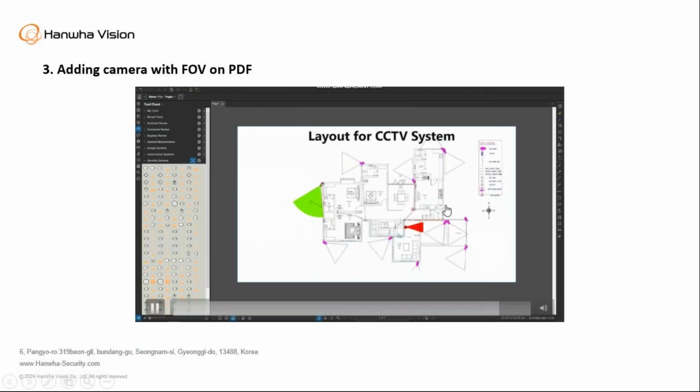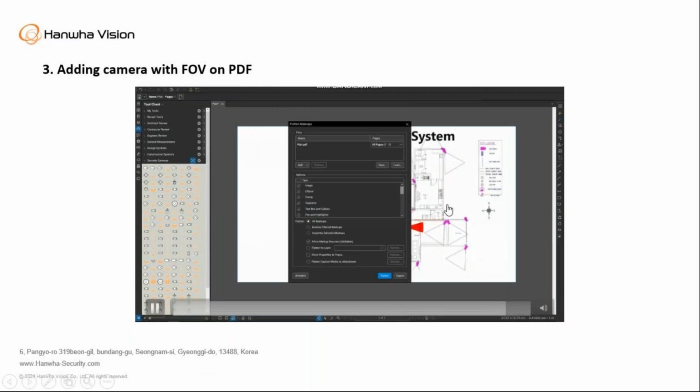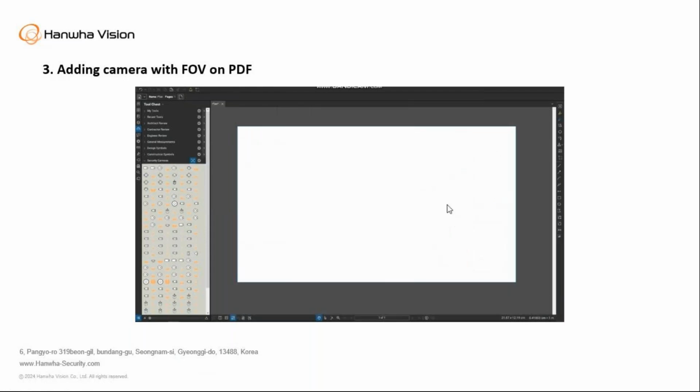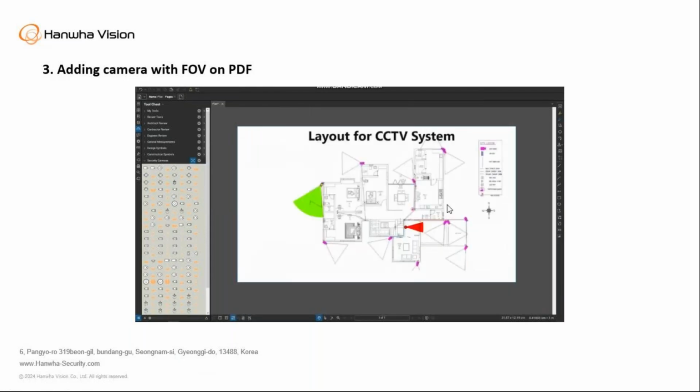So here again, after doing these changes, I need to right click and flatten the PDF so that my modifications are logged to PDF content layer.